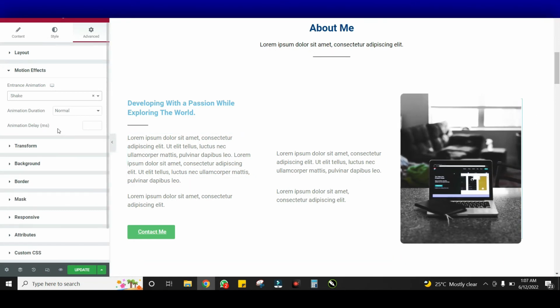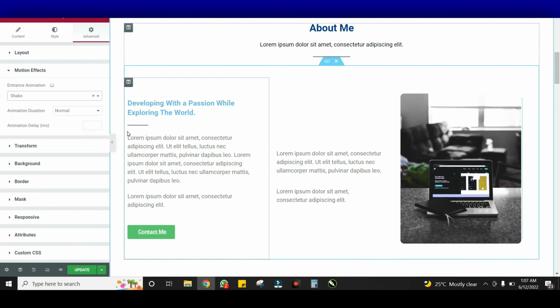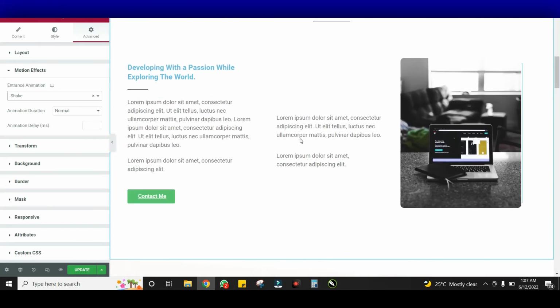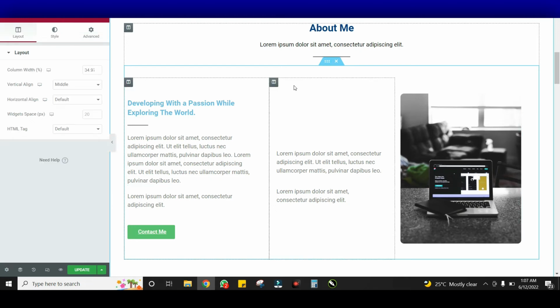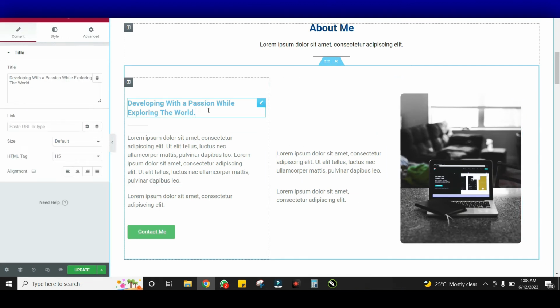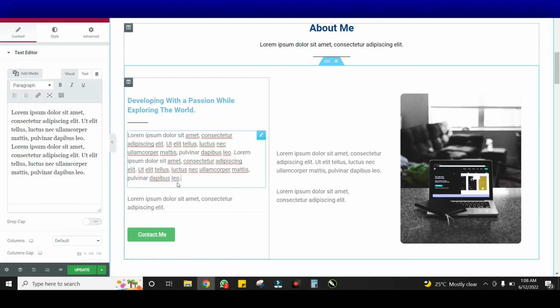So the animation duration, you can give it time, the animation delay, etc. So this test is having 3 different sections. This section is having 3 different columns: the first column, the second column, the third column, which is having an image. This one is having the text part. This is having a header and the other text description part.